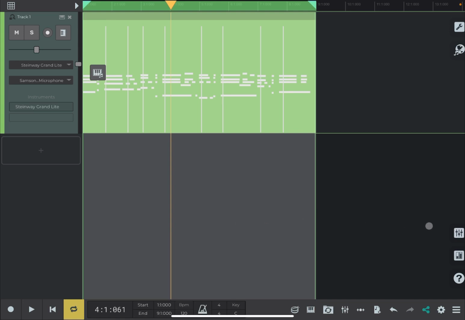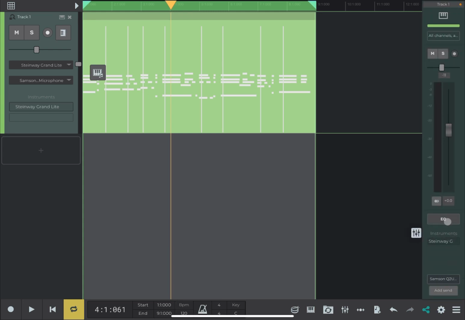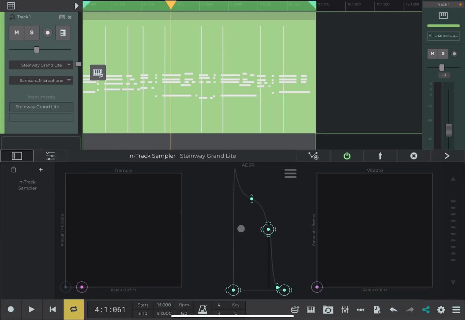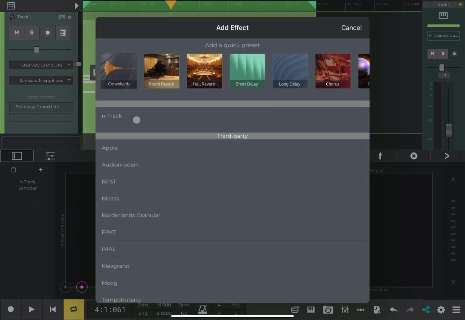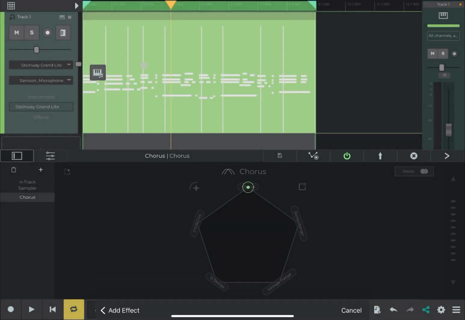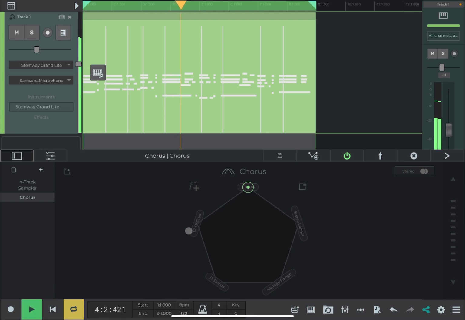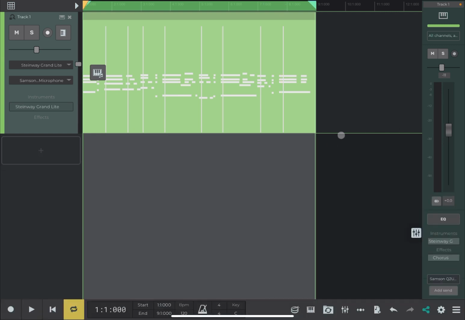Let's add some effect. Let me show you how easy it is. Let's click here on this icon for the mixer. You have EQ here, but then you have the instrument here for the grand piano. If I click underneath there, it opens the sampler. Let's click what it says here, plus. Then we are going to choose the effect under N-Track, and then we are going to choose a chorus. Now I'm going to change the settings as I play, so I hear what I prefer to leave them on. Okay, that would do. So let's click on the X here to exit.